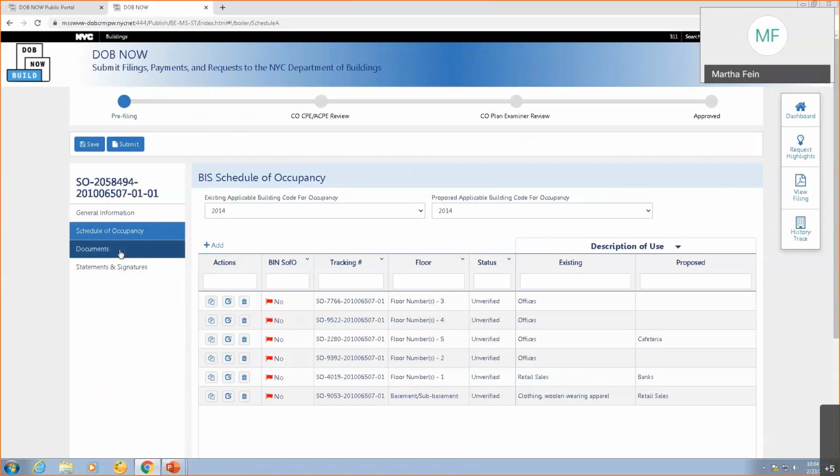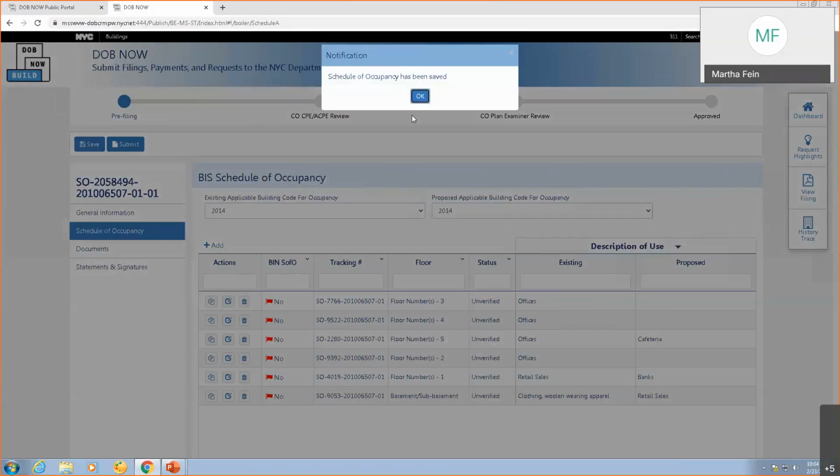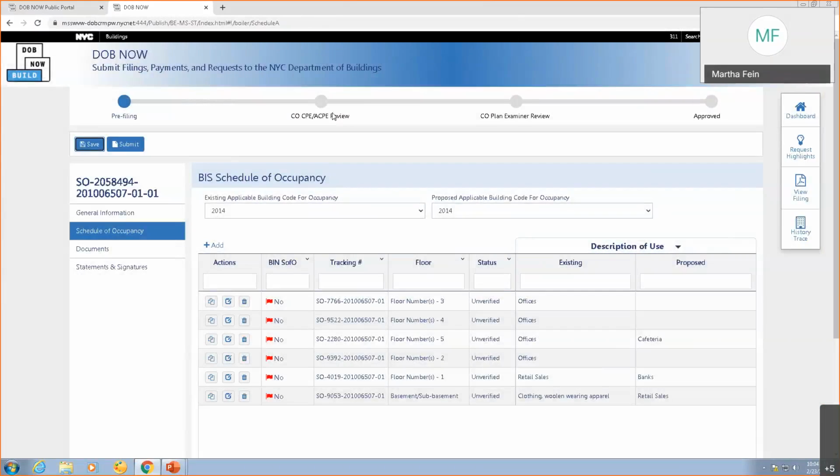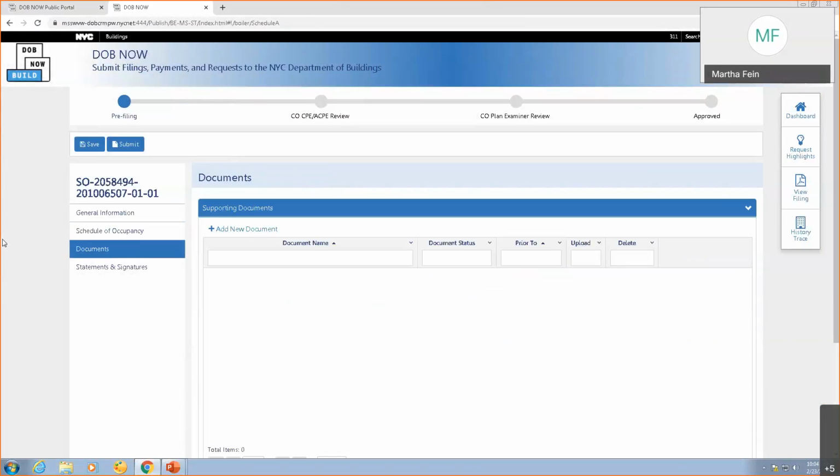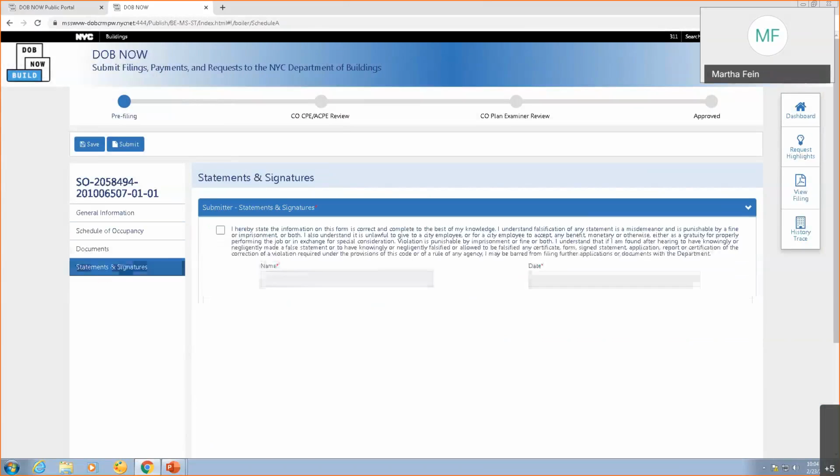So remember, I have filled out my general information, my schedule of occupancy. I want to save this because I don't want to lose all the work I just did. In documents, I don't need to upload anything. I can if I want, but I'm not required. And then in statements and signatures, I, as the applicant of record for the BIS job and the official submitter for this schedule of occupancy request, click on the checkbox.